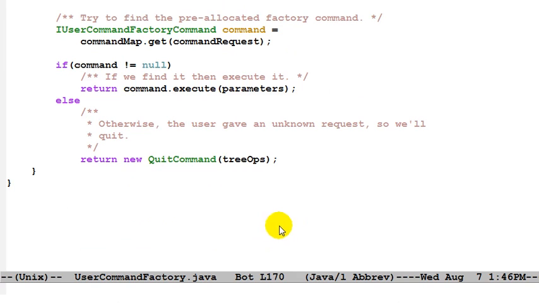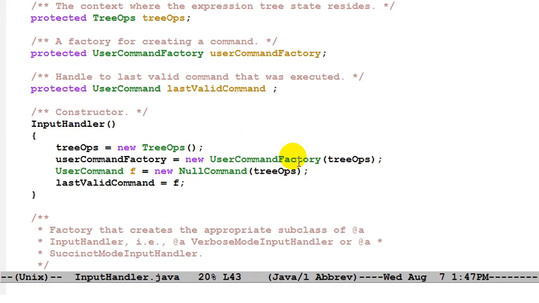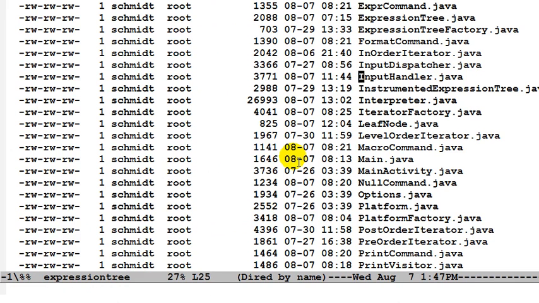Naturally, if we don't get a command that we're looking for, we're going to create the quit command, which instructs the program to go ahead and shut down. So this is a nice example of how we implement factory method in our solution. We saw several different ways that it was done. There's actually even more of them I didn't show you. We'll talk about one of them later.